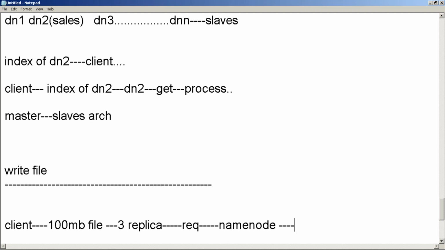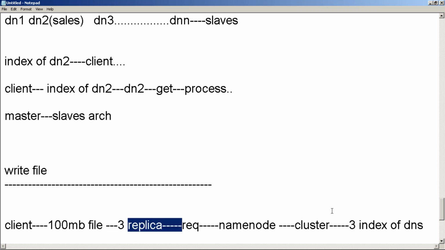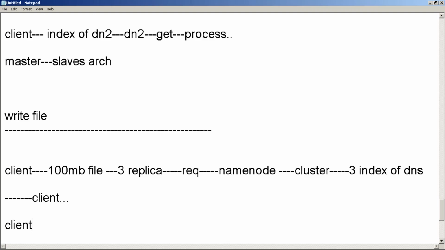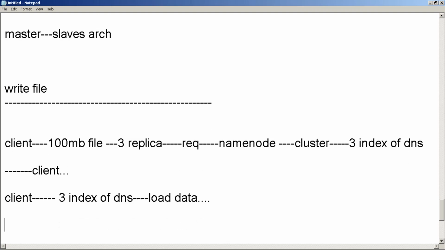What will the name node do? It will go to the cluster, check all the nodes in the cluster, and pick up the 3 indexes of the nodes. Why 3? Because we're asking for 3 replicas. So the name node will go to the cluster, pick up the 3 indexes of the nodes, and give the access to the client. What will the client do? He'll take the 3 indexes of the nodes and load the data. This is the whole process.